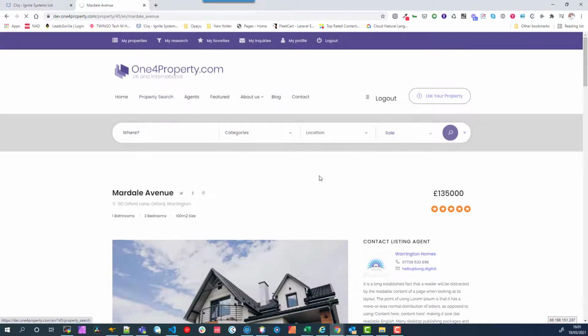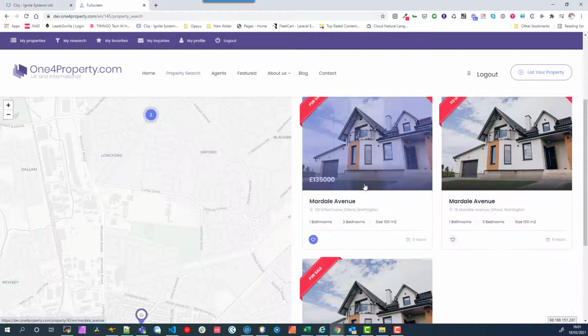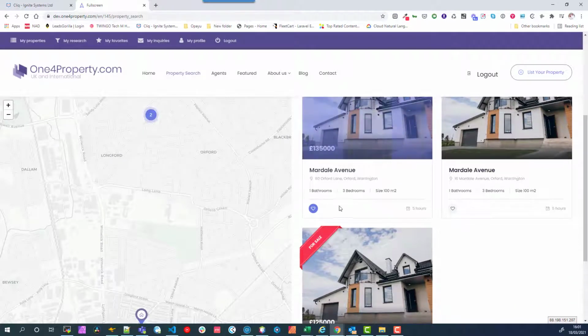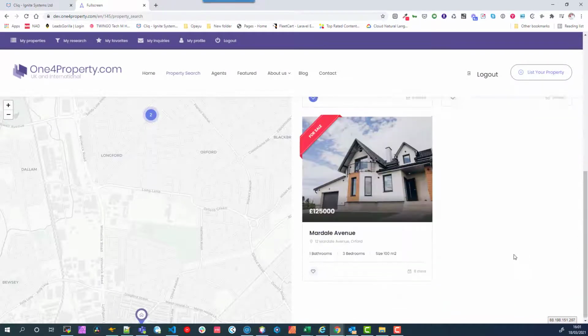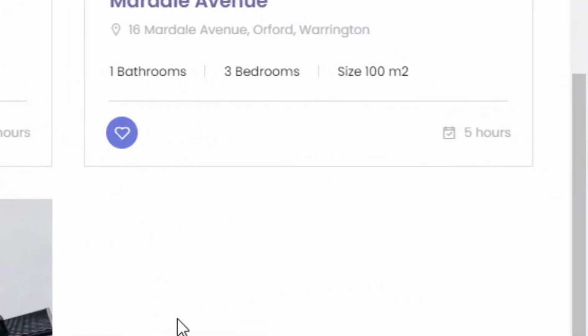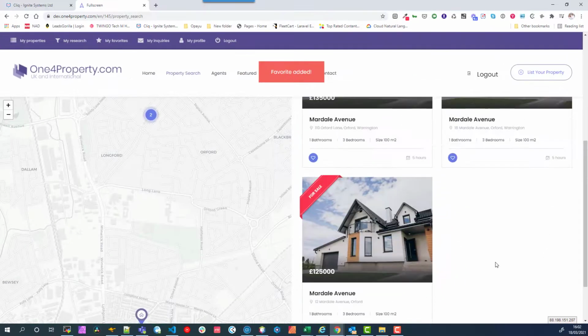I can continue to search. The example I'm making isn't so effective because there's only 3 properties listed at the moment. It'd seem more effective when you see lots and lots of properties in different types. So there's a little heart now on that, so I can see that I added that to my favorites. I can also just tap on that button and it'll add that property to my favorites.